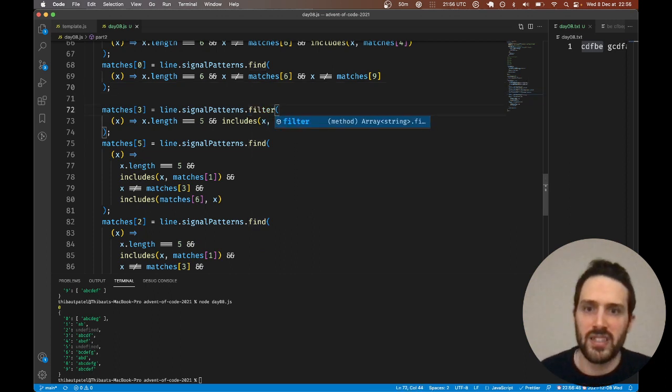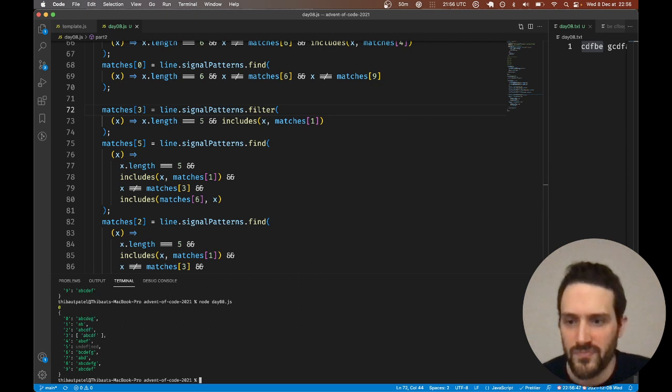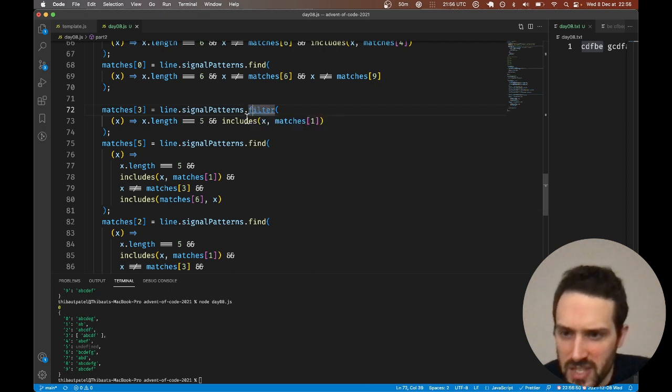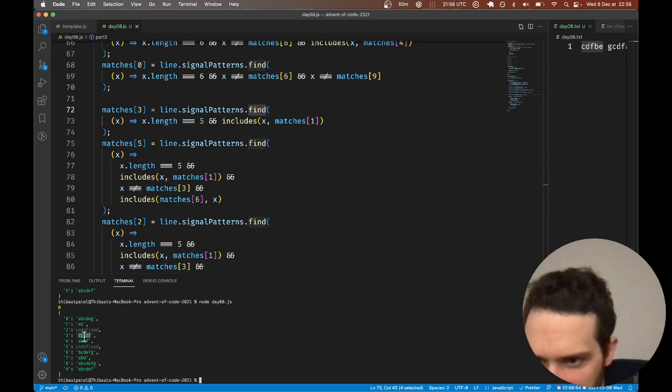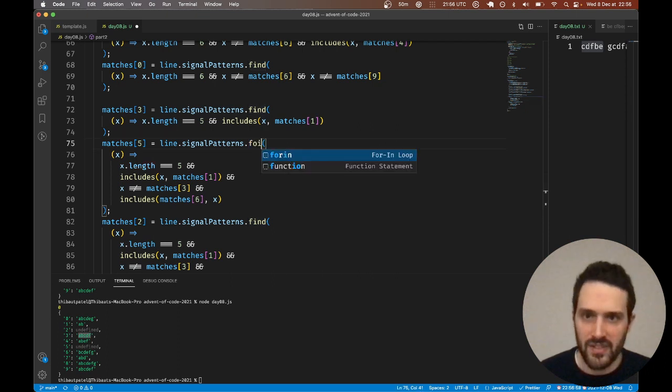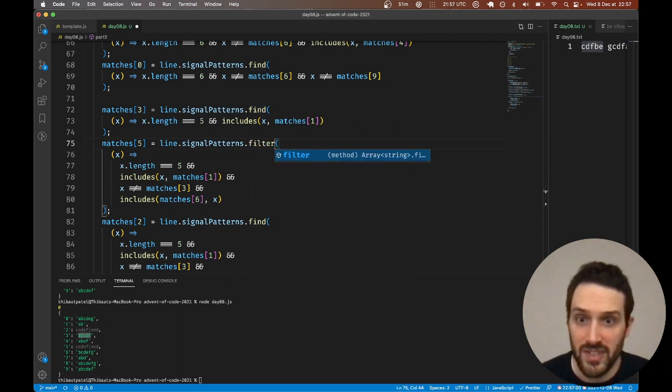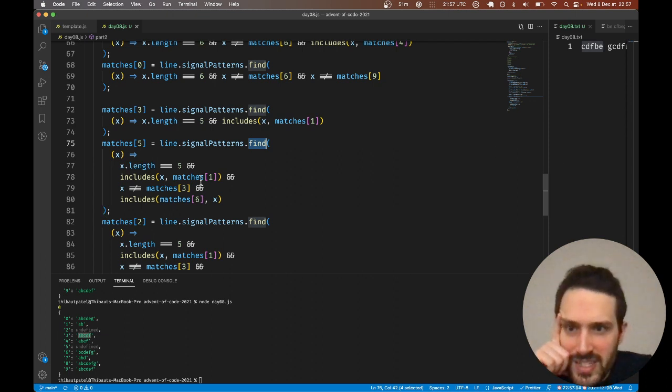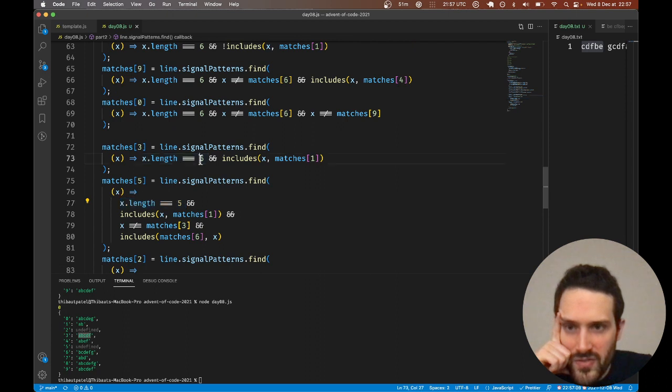So here we're going to filter. We are sure there's just one option for 3. This option is this one. Now 5 and 2 are both empty. So that doesn't work. So we need to say length is set to 5.